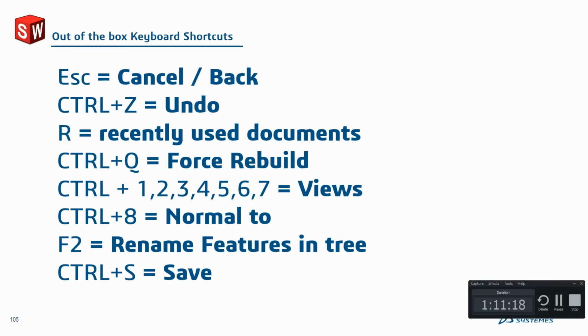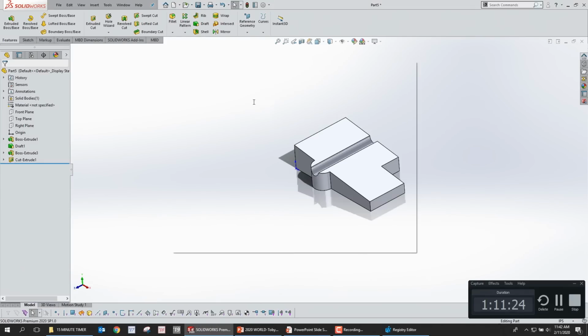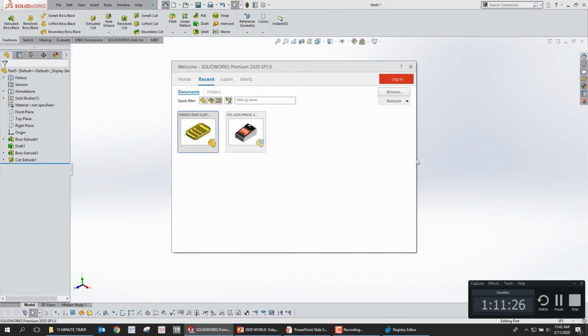Okay, and I think you don't need any primers on this, right? These are all pretty straightforward. I mean, maybe R, maybe you guys don't know about R. R is show me all my recently used documents. So it brings up everything that you've recently accessed. So if you go home on Friday and come back on Monday, you don't have to go digging around your computer to find the file. You just press R. Question?